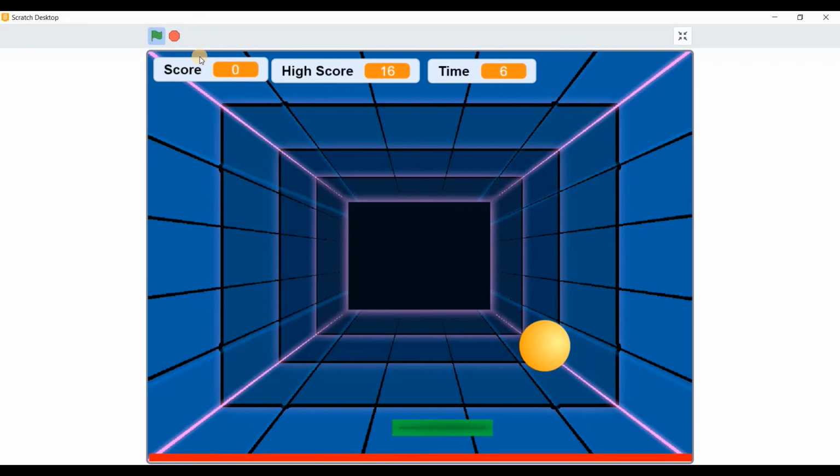So if we play it now, as you can see, the ball speed is increasing and it will continue to increase as the game progresses. And there's a timer running. 1, 2, 3. Your score, high score is 16. And the ball touched the ground.